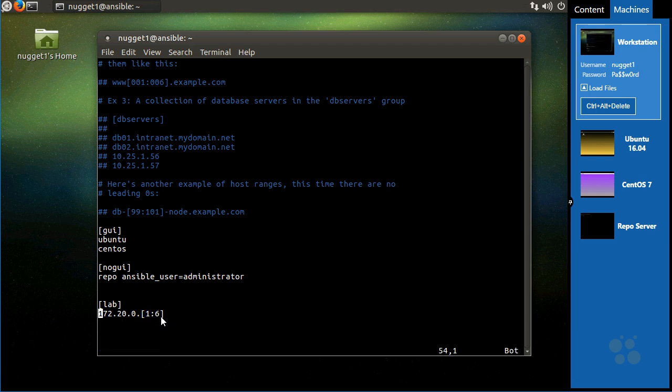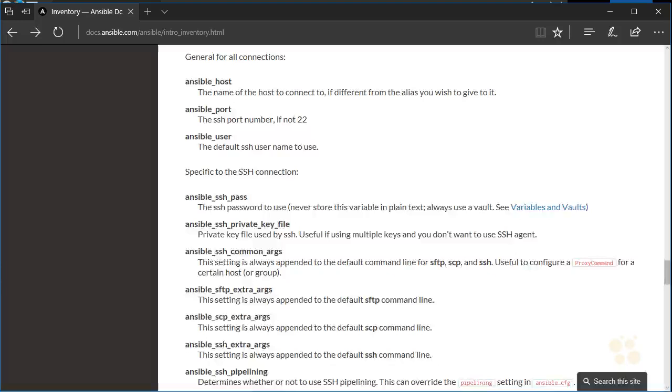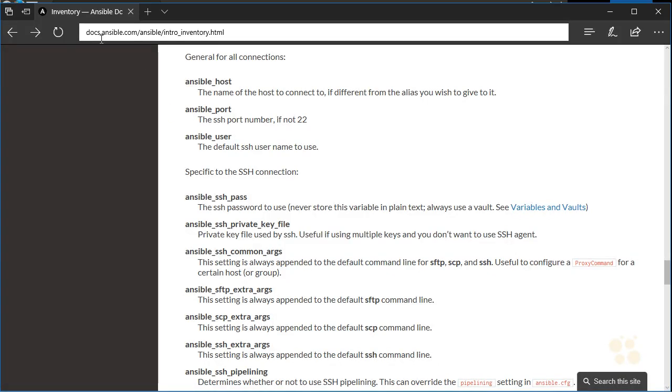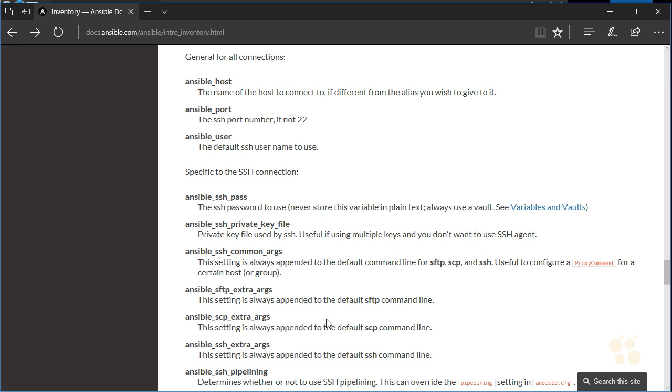All right, so I'm not going to do that. I'm going to get rid of that because we've specified all of our computers by hand, but I do need to leave this Ansible user there in place. Now there are some other things we could also add in here. In fact, I have loaded in a browser window here. If you go to docs.ansible.com, this is the intro inventory page, and this gives you a whole bunch of different commands that you can use inside your hosts file.